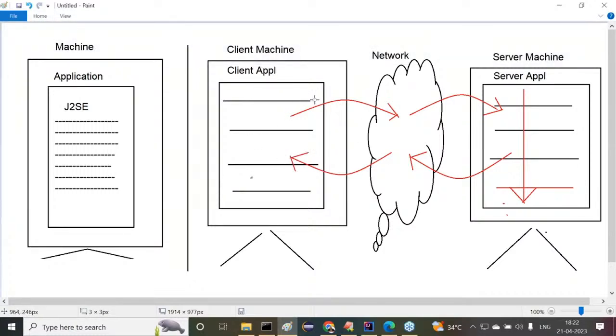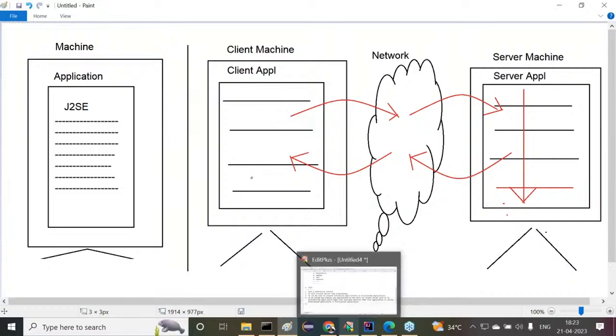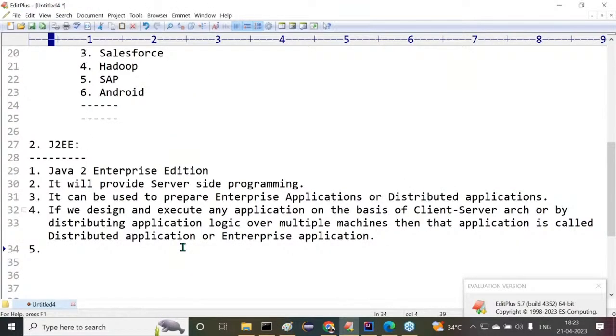Now tell me, is the application designed on the basis of client-server architecture or not? Is the application logic distributed over multiple machines or not? Come on, guys. So this type of application is called a distributed application or an enterprise application. Clear? Okay, fine. But how many applications are enterprise applications now? How many applications are distributed applications?